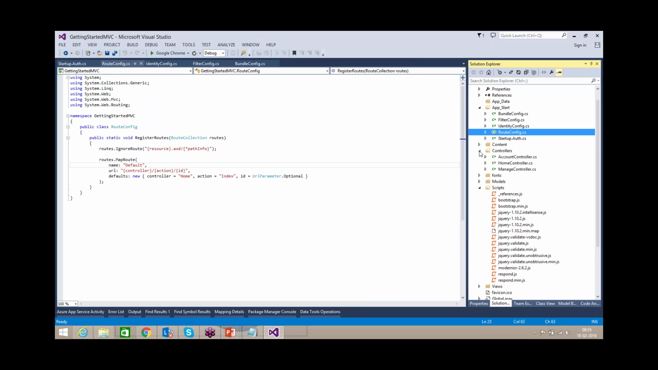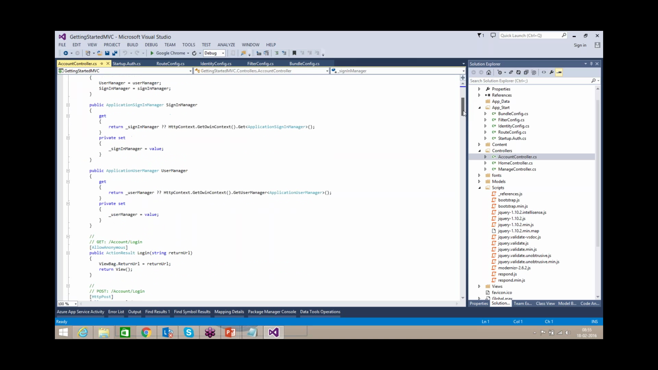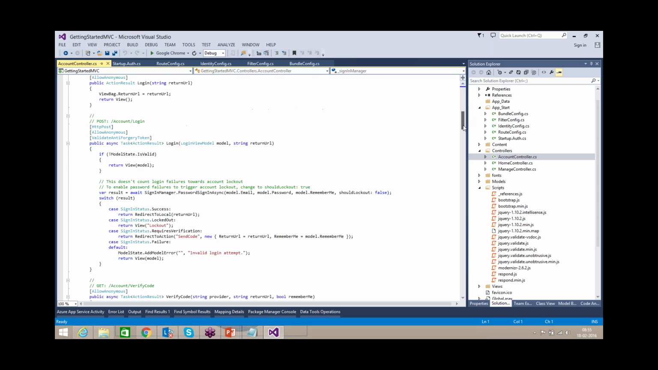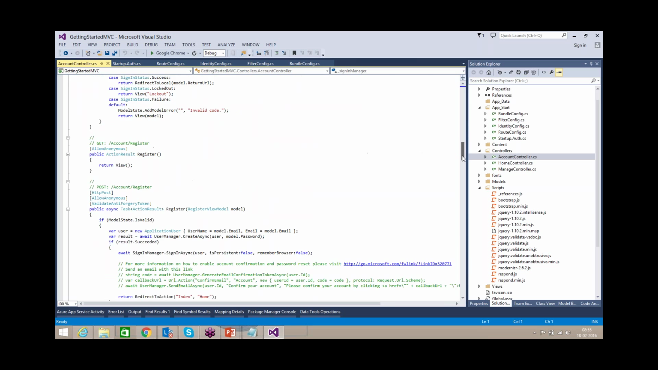Okay, now we will see controller. So in this application, some account controller is already implemented. Here they are giving registration, sign in, and then login or verify code, something like that. Many things they have given.